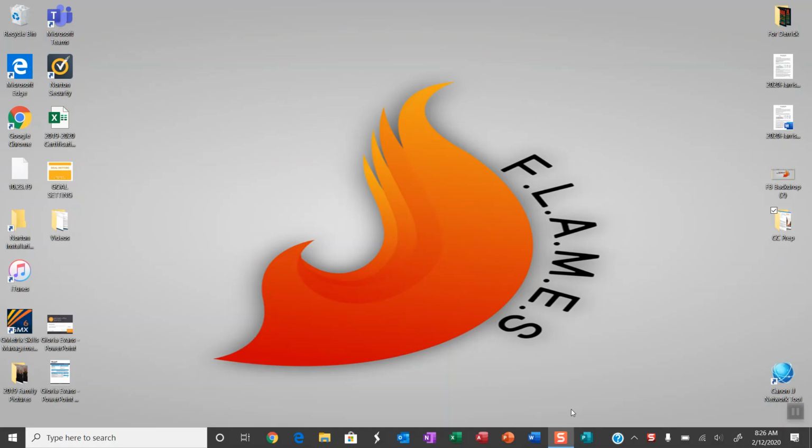Let's talk about folders as it relates to Microsoft Windows 10. What you currently see before you is my desktop. And on my desktop, I have icons and folders and files.